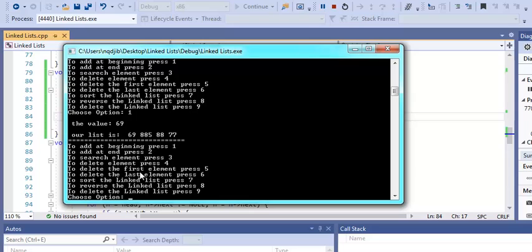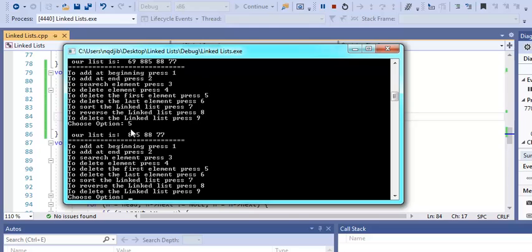So to delete the first element, press 5. When I press enter, I will delete the first node here. So it was deleted. Let's delete the first node again. Let's delete this 88, the first node. So now my list is empty. Let's try to delete the first element of an empty linked list. It stays the same because our linked list is empty.